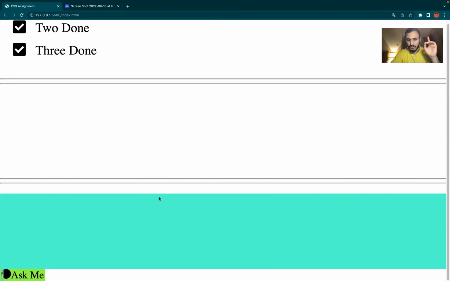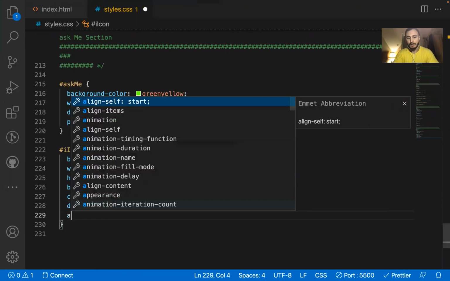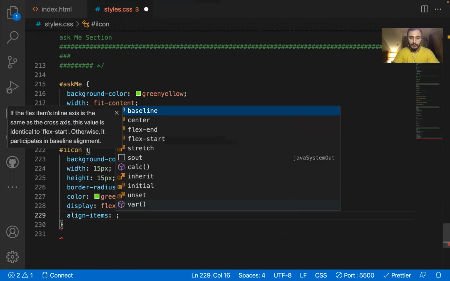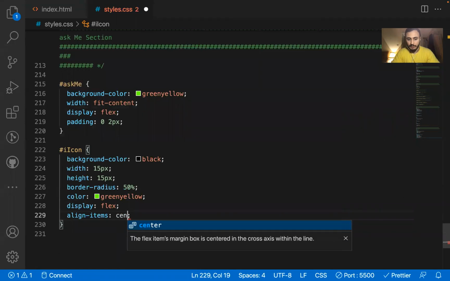Nothing happened. Here's the trick. Now, after making the display flex, we can align items when we flex them. So now we align it. I've done that multiple times in the video. I hope you got that point. Align items to the center.